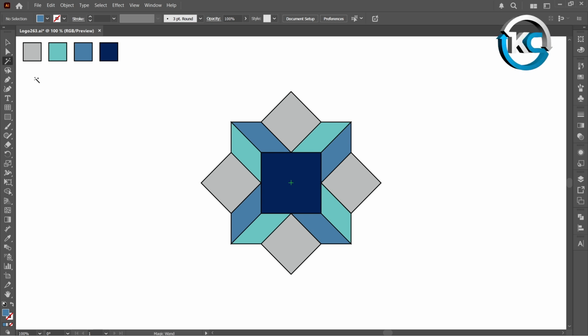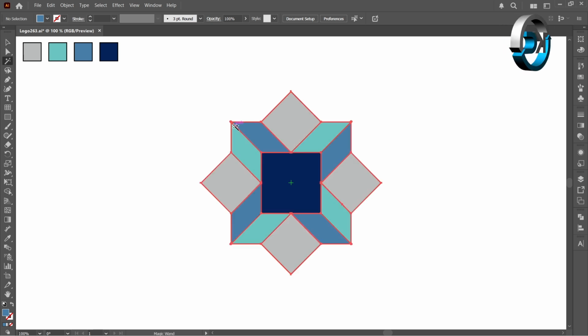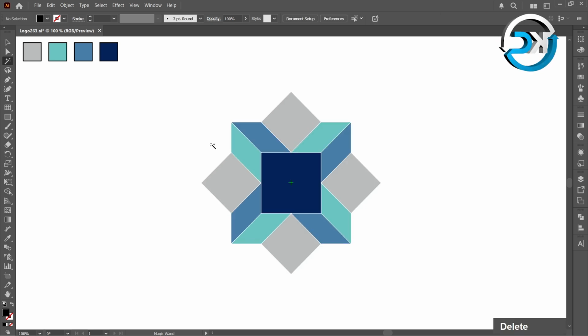Grab the Magic Wand tool. Now, click on any part of the outline. See how it selects everything at once? One press of the Delete key and it's all clean.